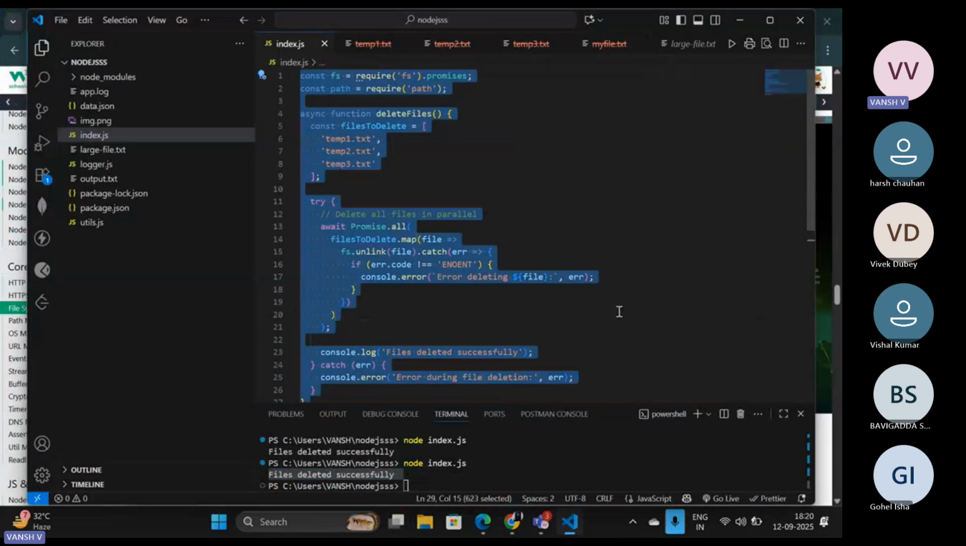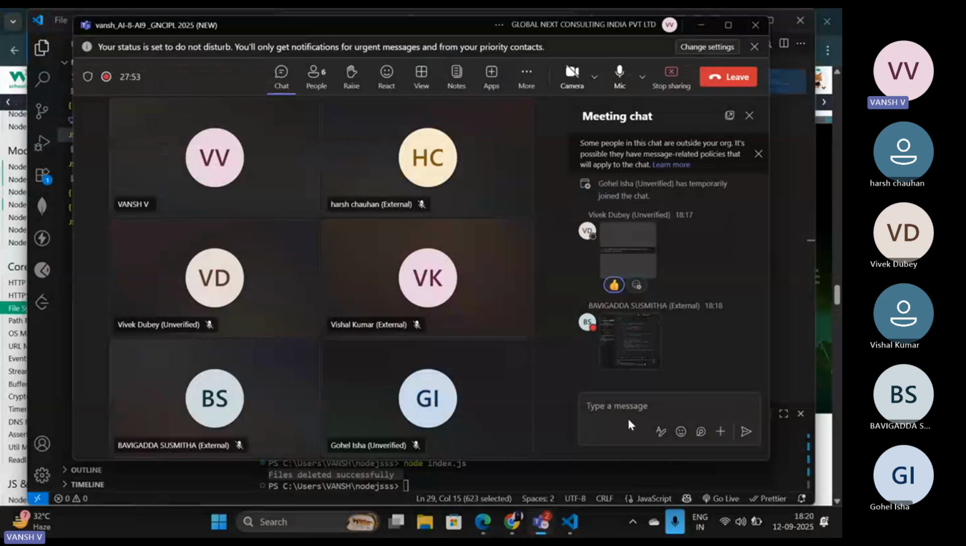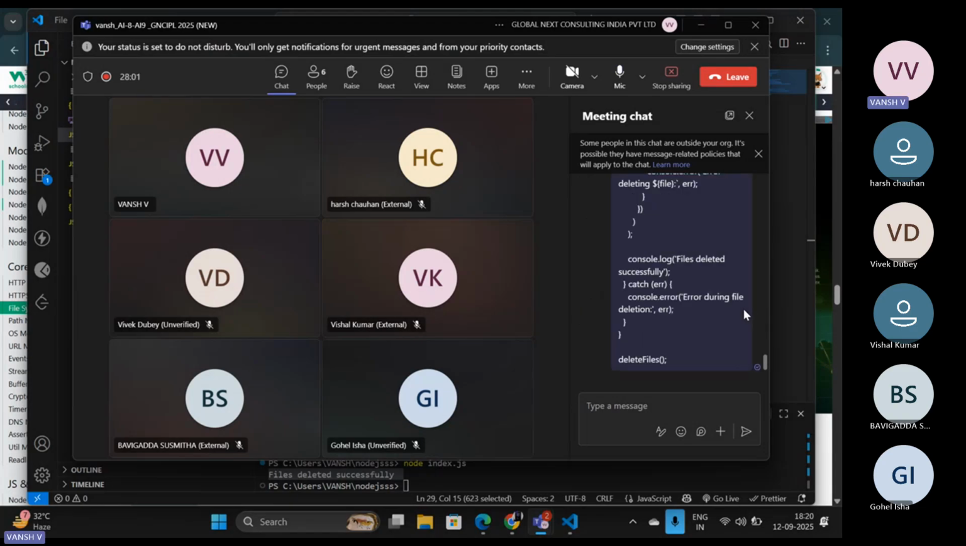So just try it at your end and let me know the output in the chat box. Okay, good. Avigada, Sushmita. So everyone please try to execute this bit of code. Okay, then we are going to continue.